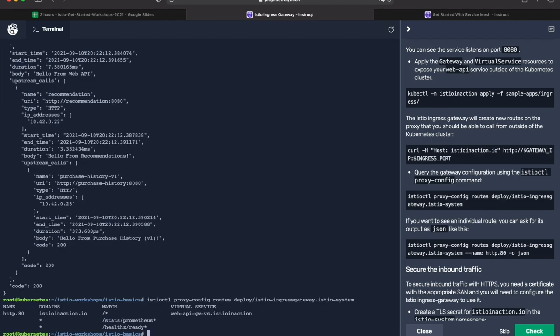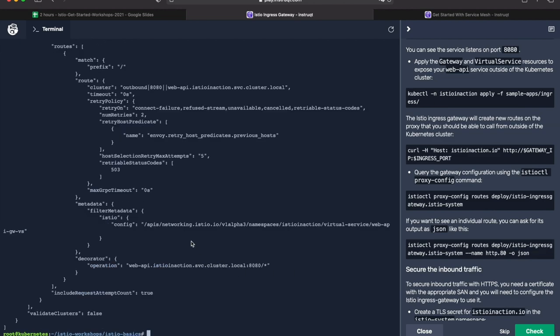You can dig a little bit deeper into the Istio configuration here, as this is the route configuration we just declared for HTTP 80 for this domain. You can also drill into details on the routes of HTTP 80. As you can see, for this particular route, HTTP 80, it routes to web API in istioinaction on port 8080, and it has two retries, and it's going to retry on failure with a 503 status code. So this is all automatically provided by Istio for you with your simple virtual service and gateway resources.